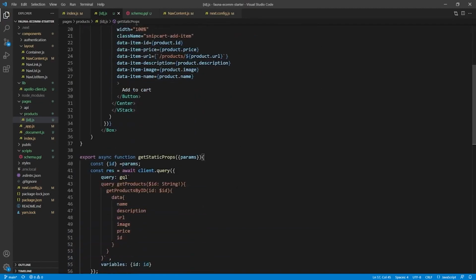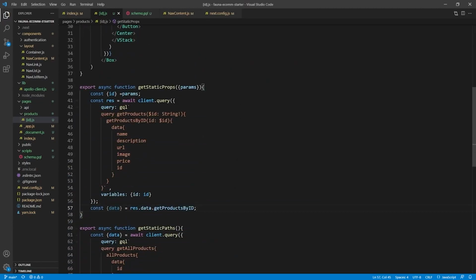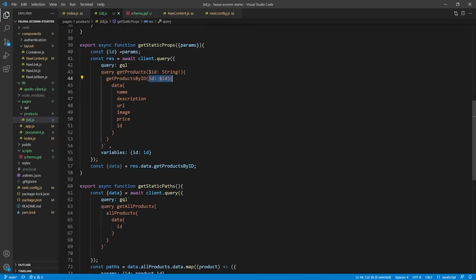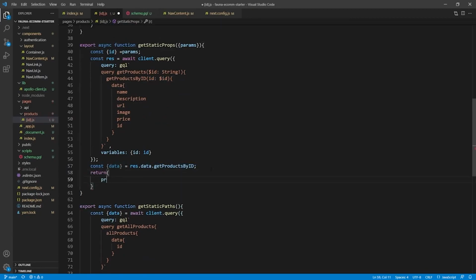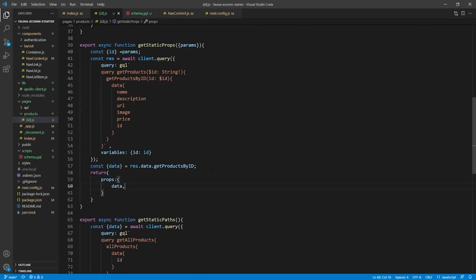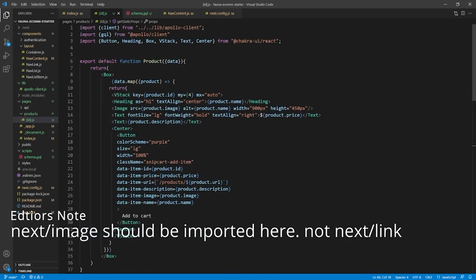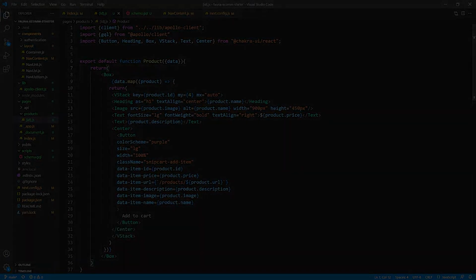So before we go and check to make sure this works, let's just make sure everything is good here. We've got a query that has an ID and a string. We have this data. Oh, we need to return the data. So let's do return. And then props, and then data, and hit save. Okay, now we're returning everything, and we're taking that in. Now everything should be good to go, so let's check to see what that looks like.